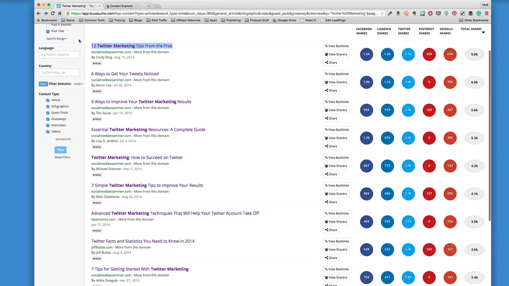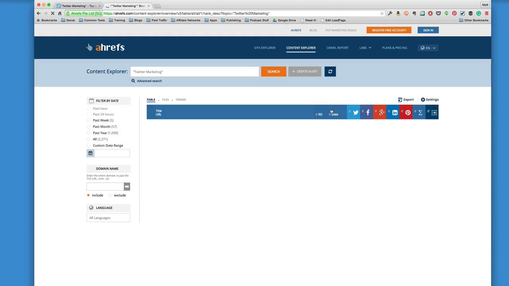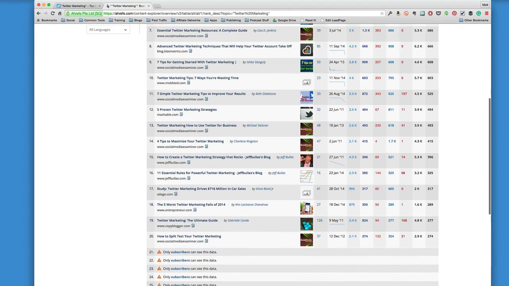Now, next I'm going to use a site called ahrefs.com. You're going to go to ahrefs.com/content-explorer. Now, what this does is pretty much the exact same thing as BuzzSumo, but it gives you some of the same results, some different results, and more results. This actually shows you 20 results. Let's type in Twitter marketing here and do a search. And you can see this one actually gives me the first 20 results before it asked me to pay.